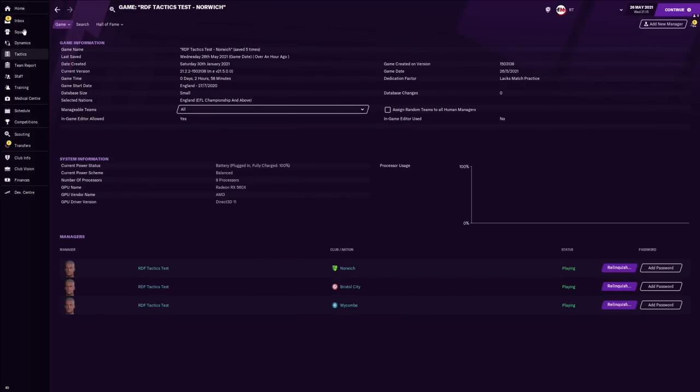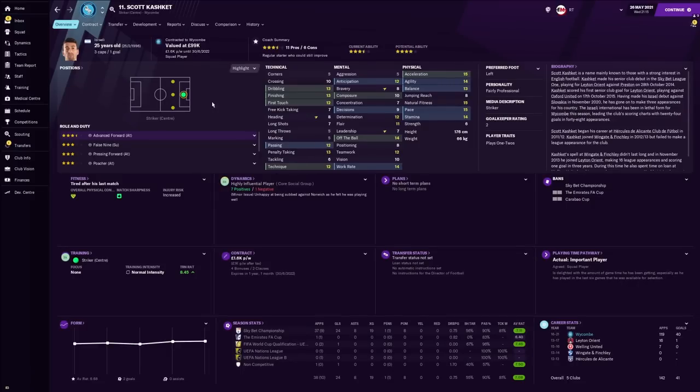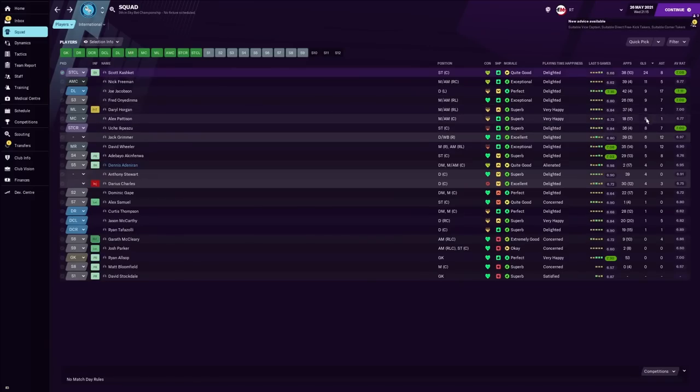Lastly, now we are going to check Wycombe Wanderers. Their top goal scorer was Scott Cashlett. He scored 24 goals in 38 appearances. Decent player, not bad. He's got pace, he can finish. He's from Israel. Decent player, he looks.